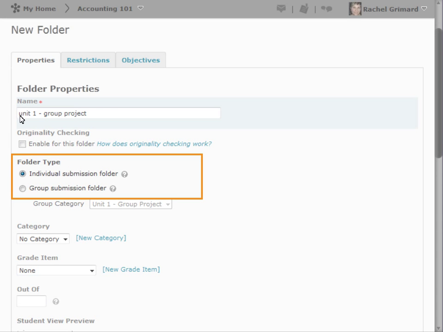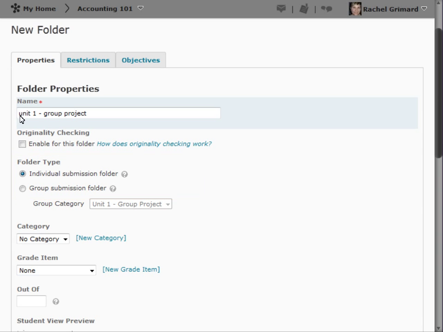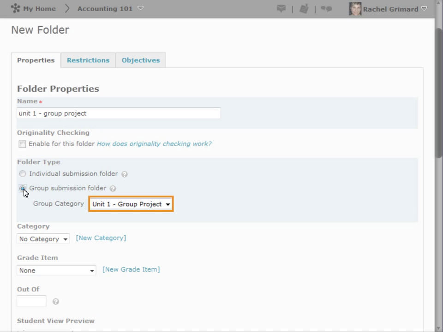Next, select your folder type. Select Individual Submission Folder if you want each student to make a submission, or select Group Submission Folder if you want one submission based on groups which were created in the Group tool. For this scenario, I will select the Group option. This enables the Group Category drop-down list.